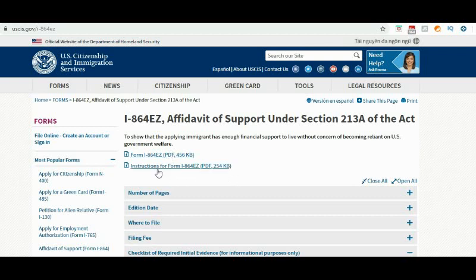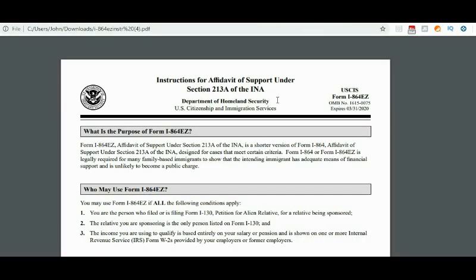So when you click on the link of the instructions, you're going to see this right here. This is the form. This is the instructions page. Basically, the main thing here is to know if you have to fill up this form or not. Because some people had to fill up form I-864 itself, some people had to fill up form I-864EZ or I-864W. So to know that this is the right form for you, make sure you fall under this condition. Okay, you may use form I-864EZ if all the following conditions apply.